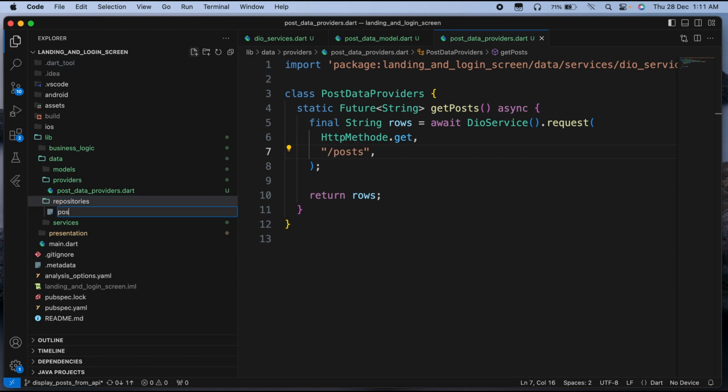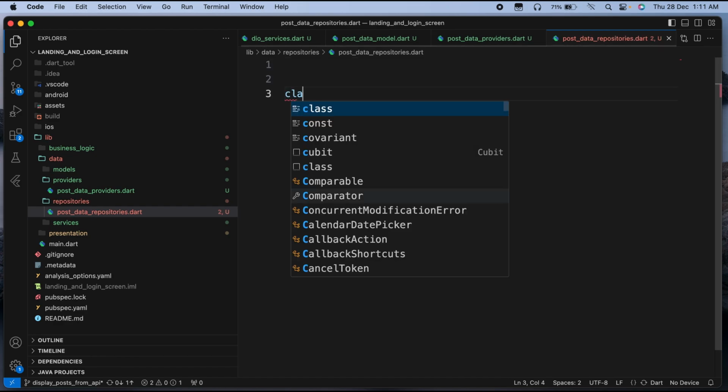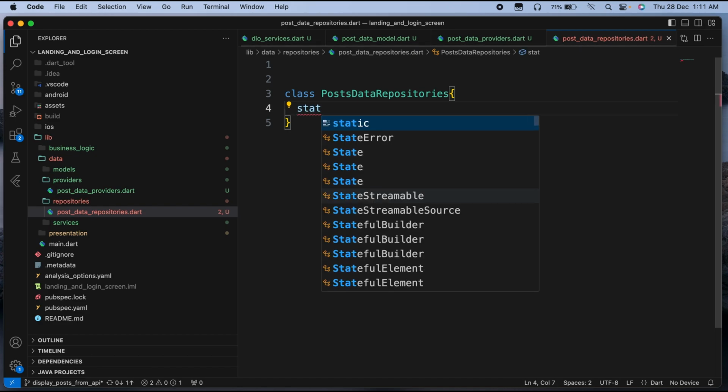Let's call it posts data repositories dot dart. Very simple. And here let's say class PostData repositories. It's okay. And here it's going to be static too, because we don't want to initialize anything before accessing it. Let's say static.